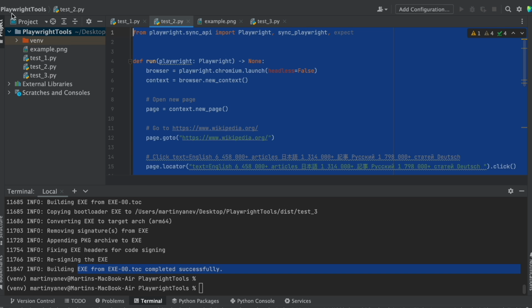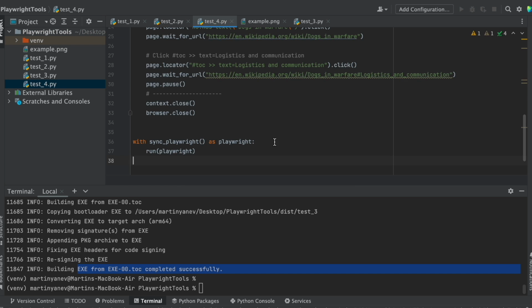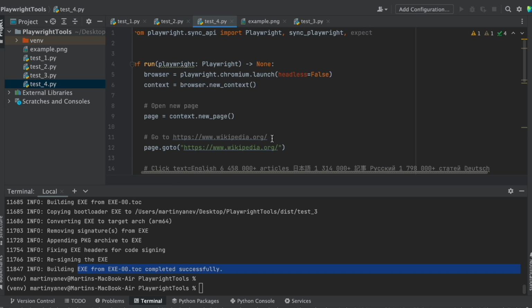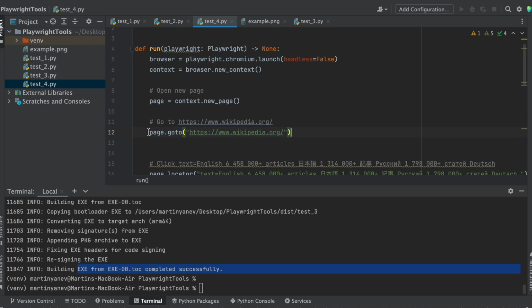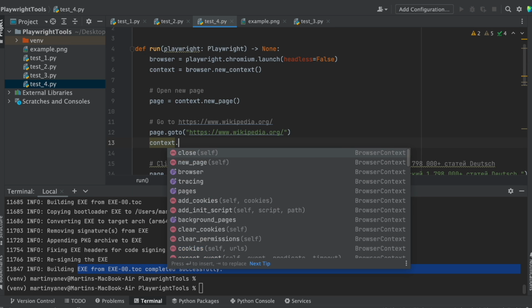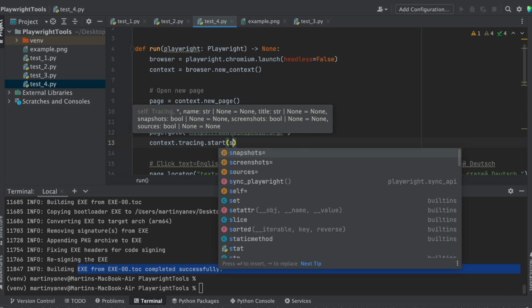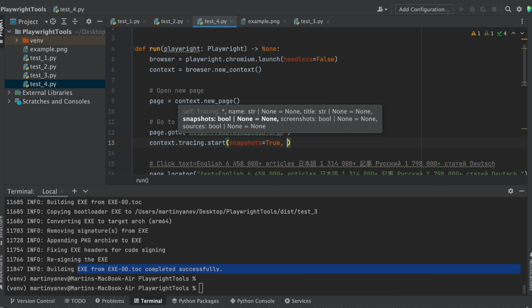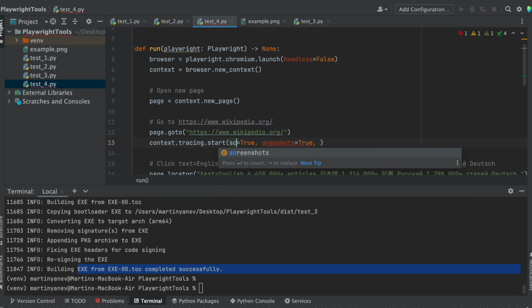So I will just copy that, I will create a new Python file, I will name it test4 and I will paste it there. So in order to enable the trace viewer, you just need to add some additional values here. So under the page go to, where we actually go to the page, we need to do context.tracing, and this is where we enable the tracing, then start, and we're going to enable screenshots true, so we can make screenshots. Then let's enable snapshots, also true. Actually here is screenshots, snapshots, and finally let's enable sources. Okay, this will be true as well.